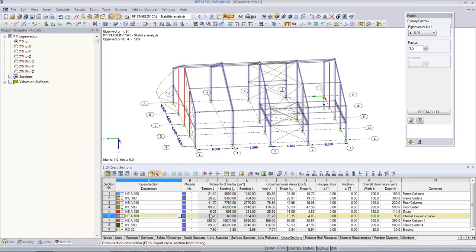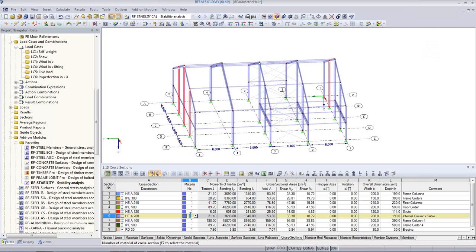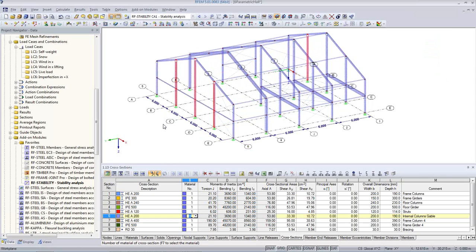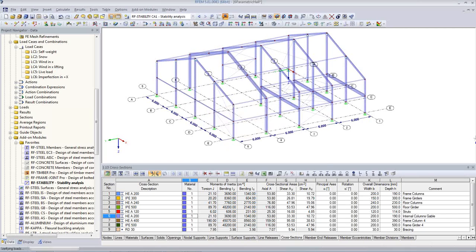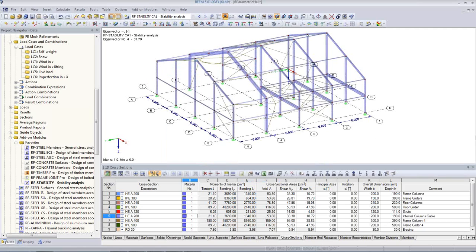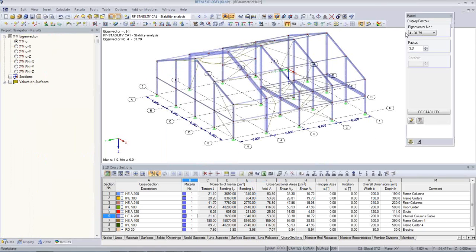If I change the cross section to 200, then I want to see the effect to the critical load factor. I run the analysis again, because now this first failing mode should not appear anymore, because I made the cross section bigger. So what we see now, we see a much higher eigenvector, a much higher critical load factor, and we see also a different failing mode. So now if something fails, it goes this direction at a load factor of 28.